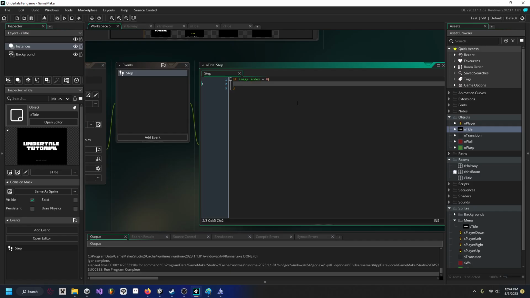So if image_index equals 0, which means if we're on the first frame, and the first frame is this one, we're gonna put keyboard_check vk_enter. We're gonna change our image_index to 1. Cool, so basically this just means if we're on the first frame, which is this one, and we press enter, then we'll go to the next one.